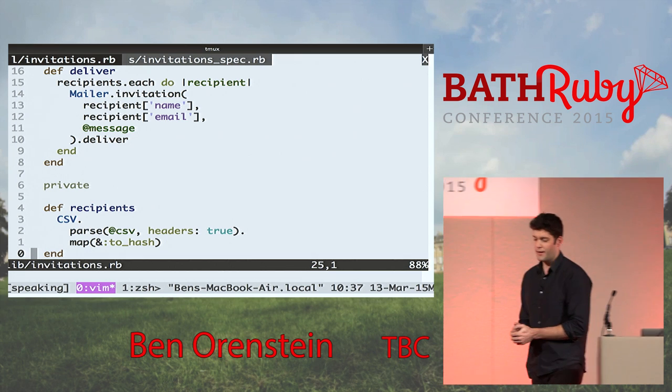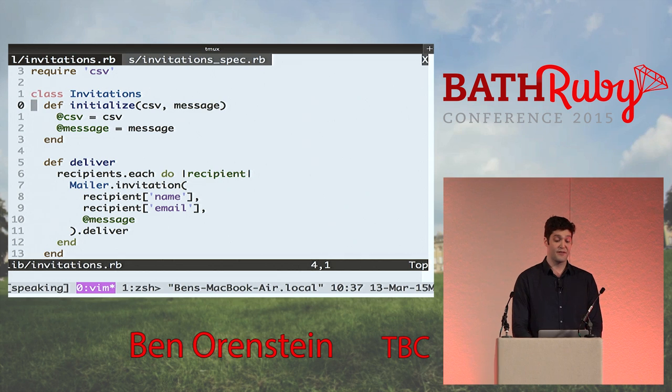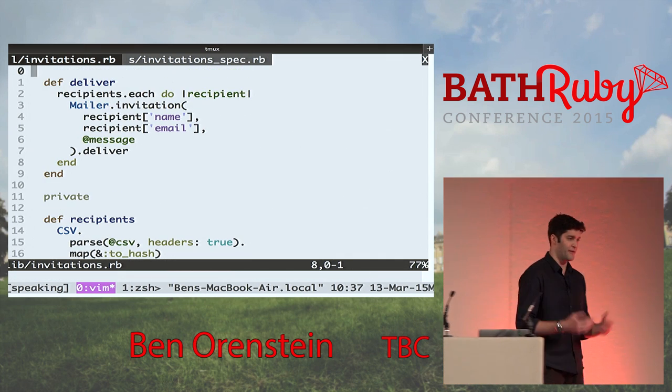Okay, so just a quick overview. This is a class that sends invitations. It takes a CSV of people we want to invite somewhere and a message that we want to send to each of them. For each of the recipients, which we'll get to, we create a mailer, we send a mail to their name and their email, we include the message and then we deliver it. And the way we get the recipients is by parsing the CSV that comes in and turning it into a hash. So, how do we feel about this code?